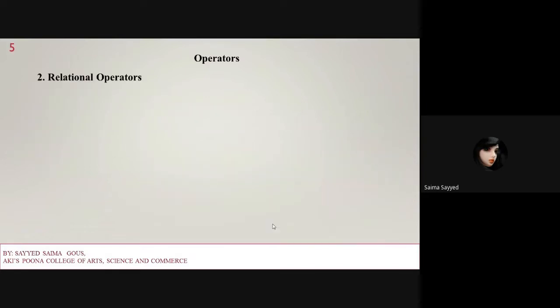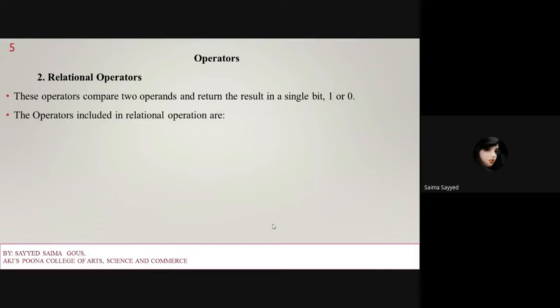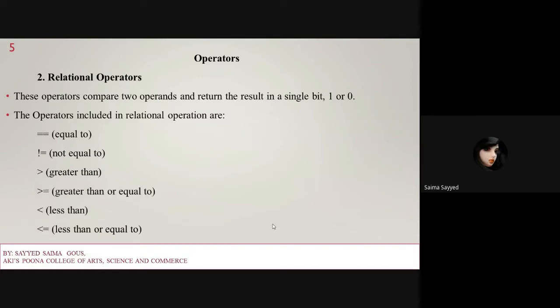Next, relational operators. Relational operators compare two operands and return the value as a single bit. Either it can be 1 or it can be 0. They are just used to compare two operands, and the result will be 1 or 0, or we can say true or false. The operators included in relational operators are equal to, not equal to, greater than, greater than or equal to, less than, and less than or equal to. So these are the relational operators.